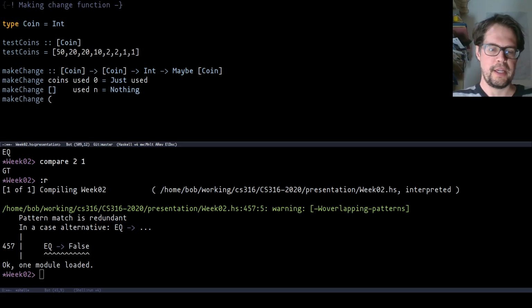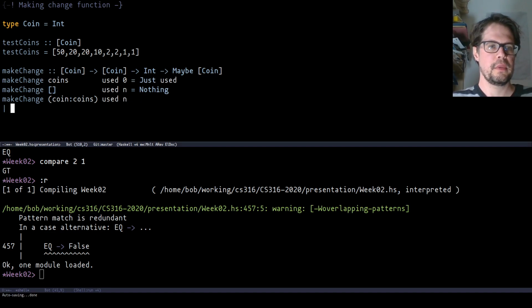Now the more interesting case is where we have one coin at the top of the pile to be used, those available, and we have some amount of money that we want to split. Now, there's 2 options here. One is that the coin is too big, so we can't use it to split the amount of money. So we have to check that the coin is less than or equal to the amount we're splitting. So we'll just do that with a guard.